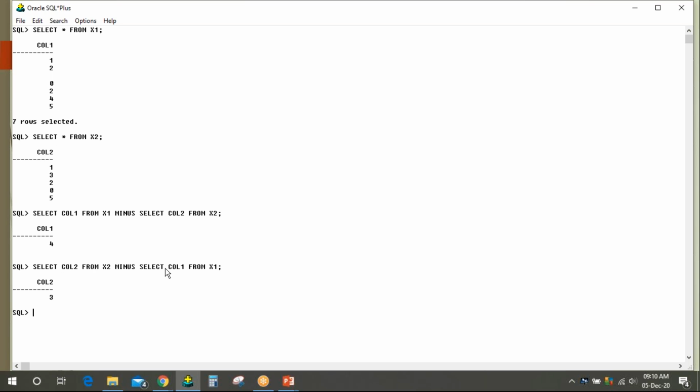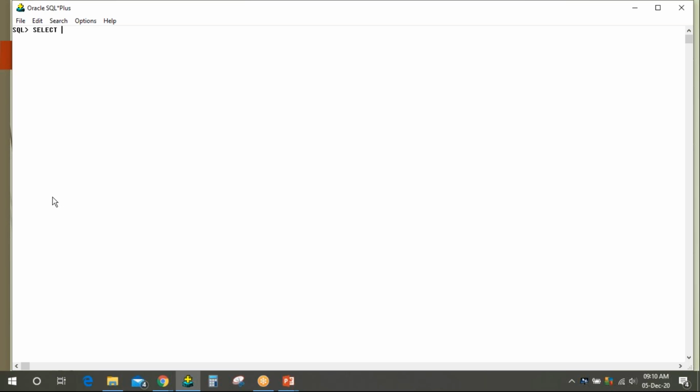From column 2 to column 1, I mean from x2 to x1, if I make the same query, 1 is available in column 1, 3 is not available, so 3 has come as output. 2 is available, so it didn't come in the output. 0 and 5 are also available. Got it? Basic concepts. Understood, guys? So let's work on the little bigger things.